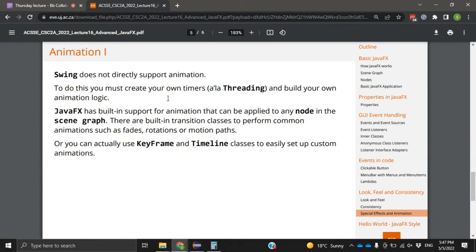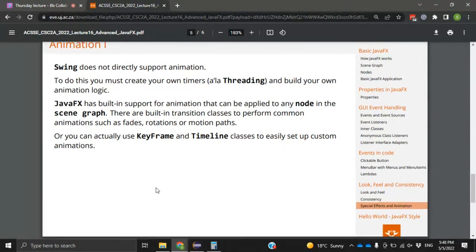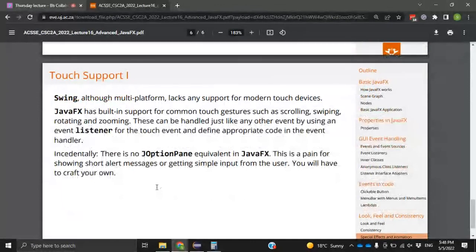Okay, so JavaFX has built-in support for animation that can be applied to any node in the scene graph. Also, with animation in JavaFX, usually keyframes and all of that stuff are for more uniform types of animation, and it would be really hard to try and adapt them to create really complex looking characters and stuff like that. But you can create keyframes and use timeline classes to set up custom animations.